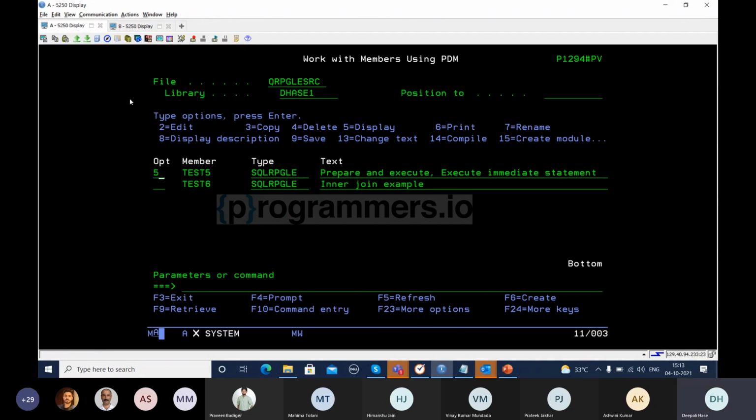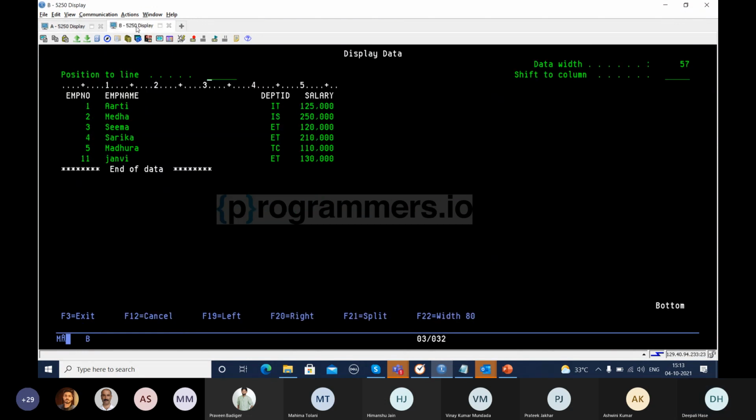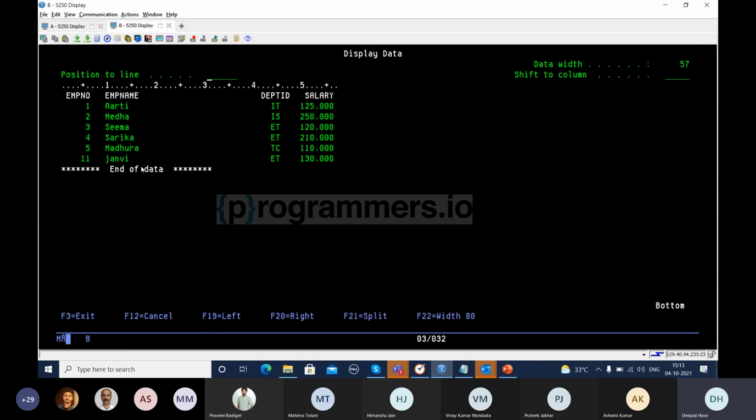So this is how we can use host variables, and we can execute SQL statements by using prepare, execute, and execute immediate. This execute immediate has also been executed. Here I have issued the command to insert a record in employee PF from employee PF1 where the employee number is 11. So record number 11 is added in the file employee PF.